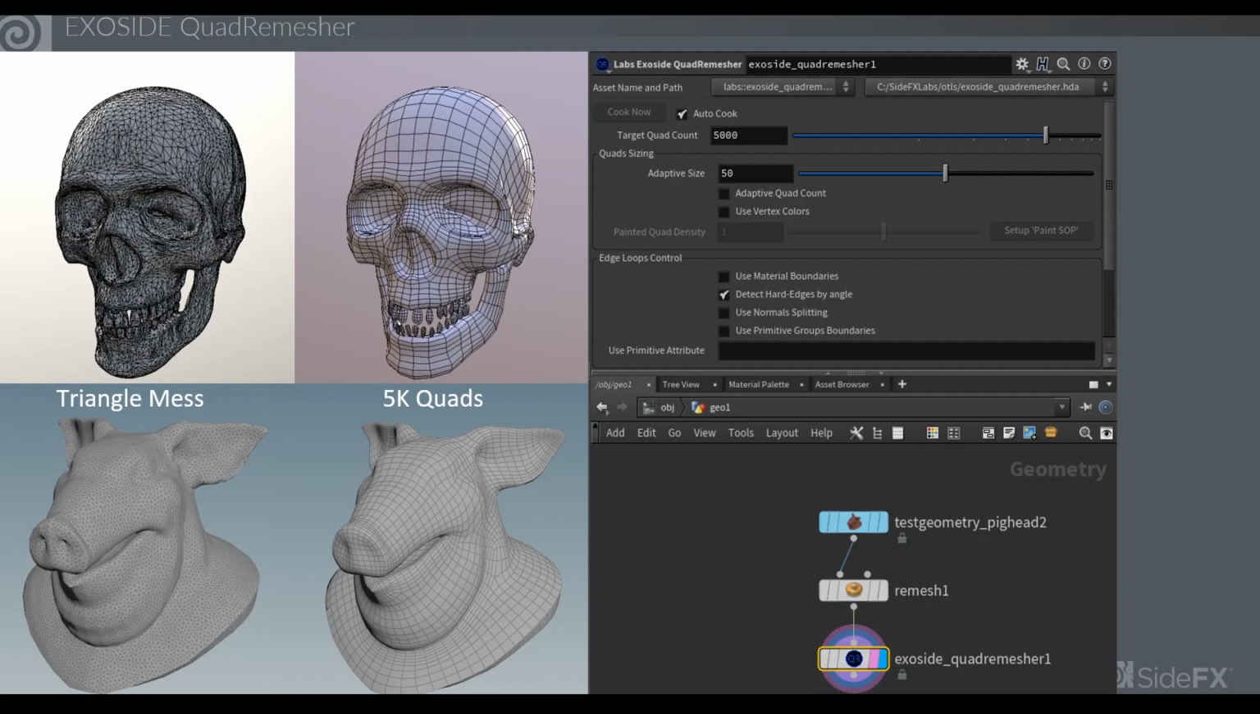After you've done your photogrammetry scan, you might want to generate a quad mesh. So we've also done an integration for the Exoside quad remesher, and it's a really great tool. And if you, for example, feed it this triangulated mesh, or this one, you plug it in and you tell the tool to generate a quad mesh with 5,000 quads, it generates an output that looks like this, which is a really great result for an automatic quad remesher.